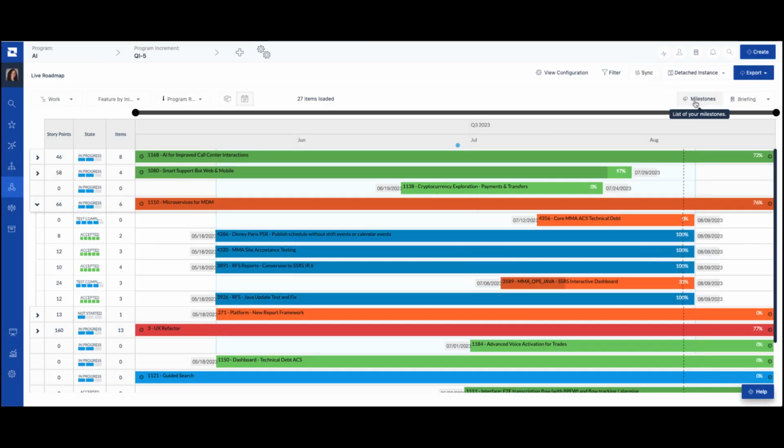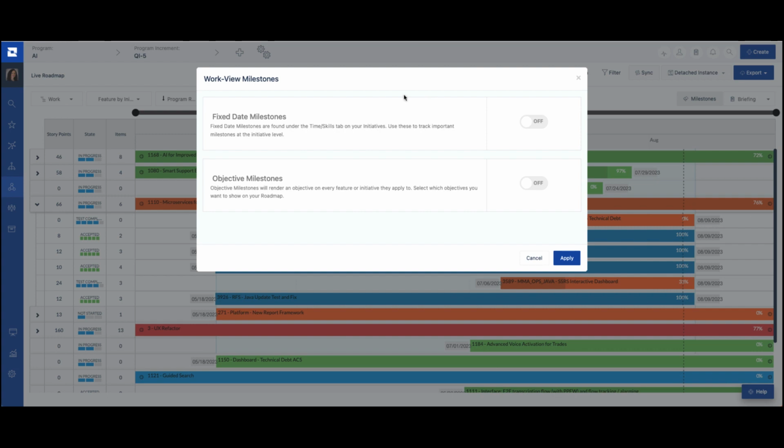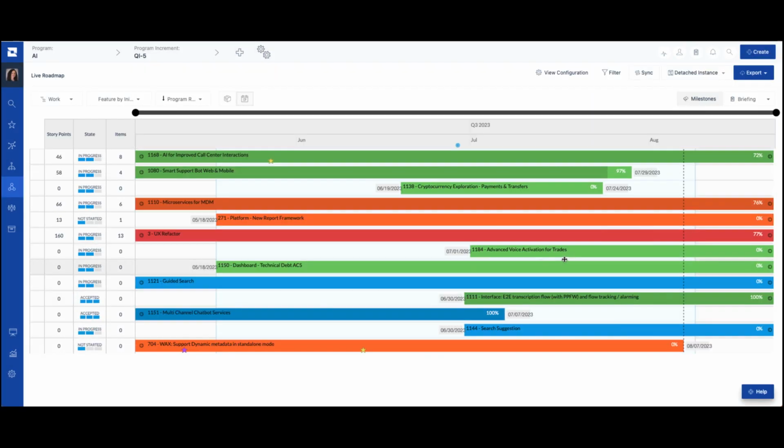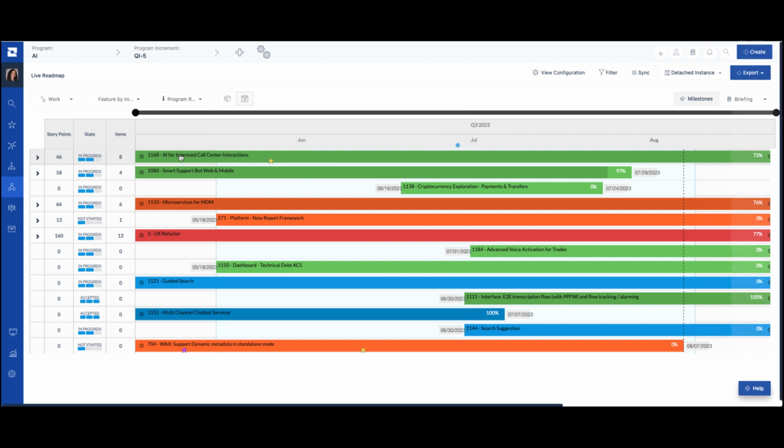The milestones button, there's a couple different options for using milestones. There are fixed state milestones, which are found under the Time and Skills tab on initiatives, and you can use these to track important milestones at the initiative level. If we turn that on and take a look at it, you can see that there's a star here for the alpha release, which is a fixed state milestone.